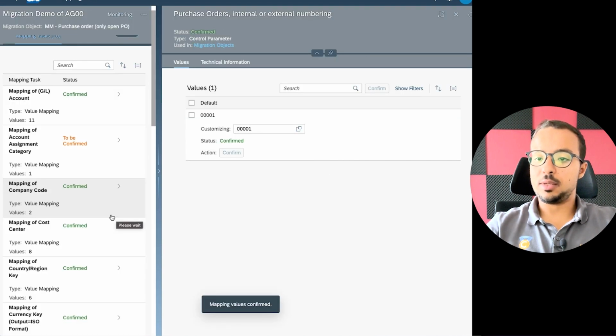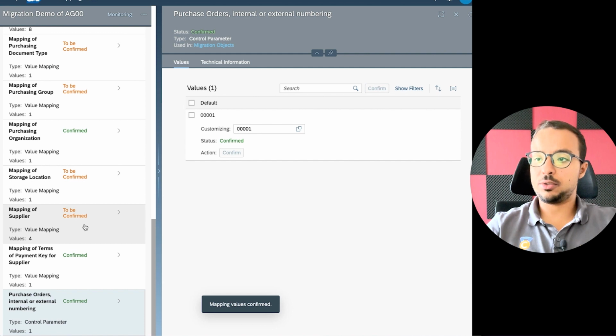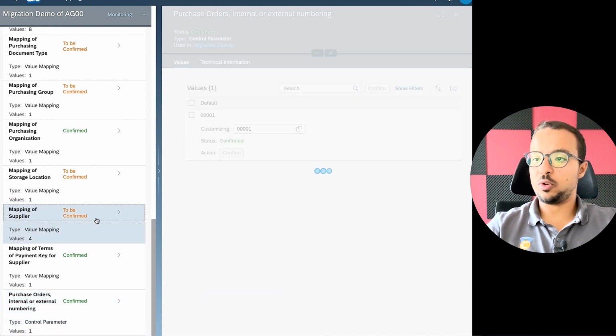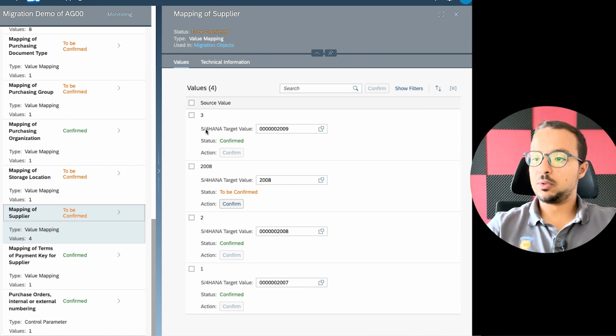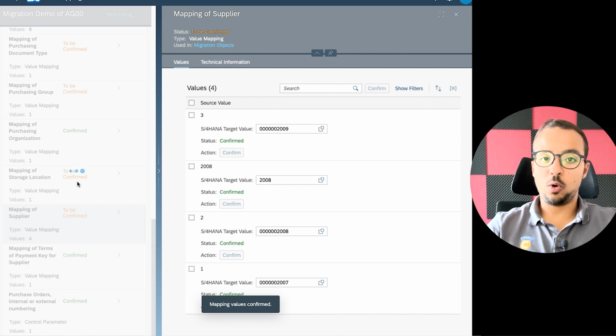This is the only one that's important. All of the rest are just very basic, so I'll just confirm all of them. I'm not going to change anything. So here we have the target values, 2008. So I will pass through all the steps and confirm all of them.